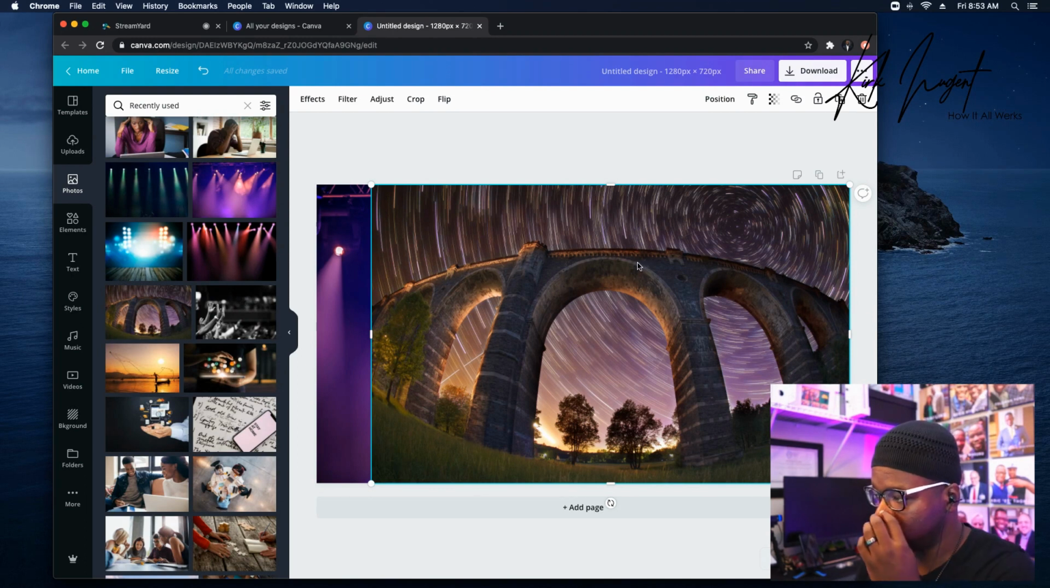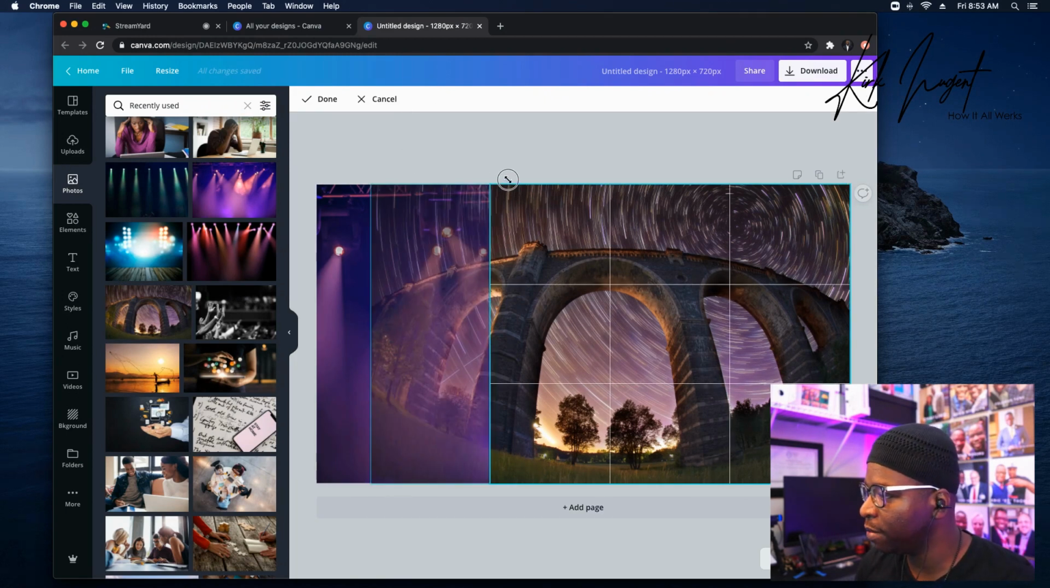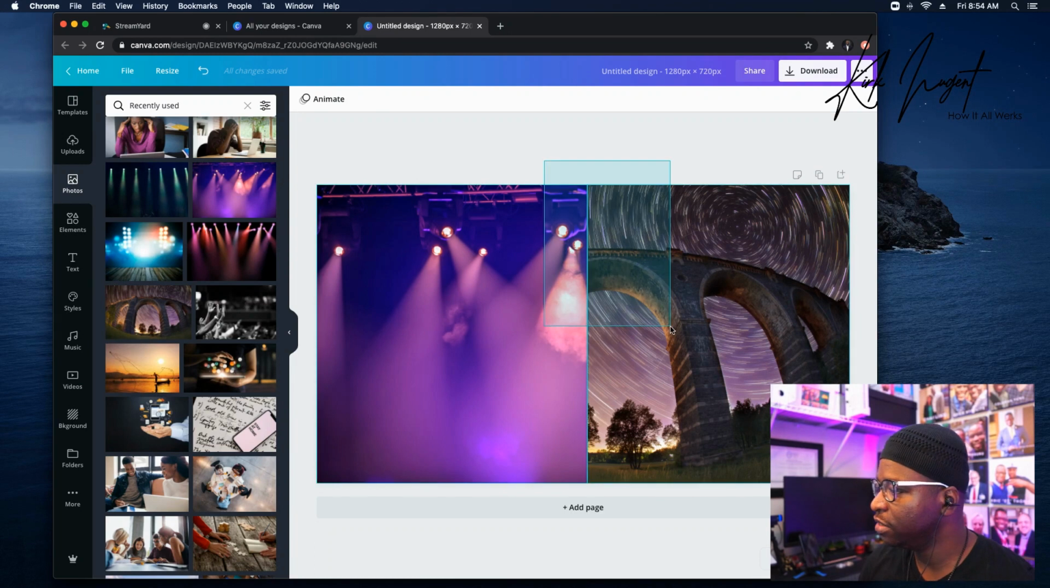So there's a bridge, and I've got my lights. Of course, this is too big, so I'm gonna hit the crop button here. I'm not doing anything that you probably haven't figured out. I mean, I don't think I've added any value just yet. What I'm gonna show you is, so here, hit the enter key. I'm gonna just grab that.